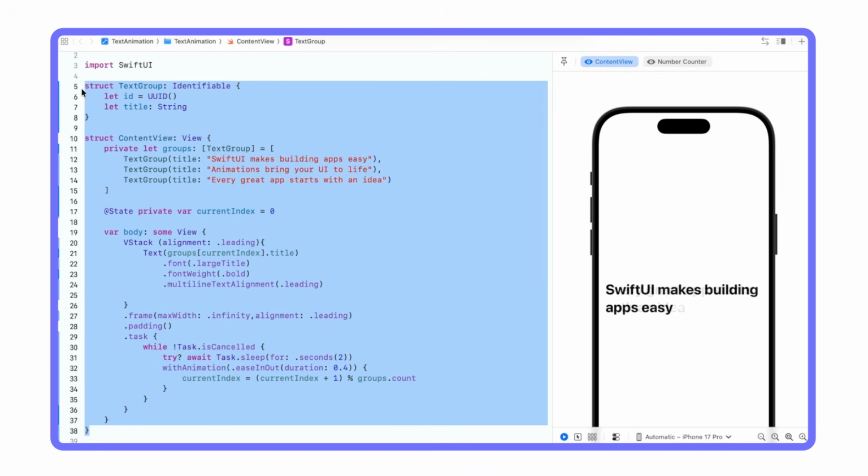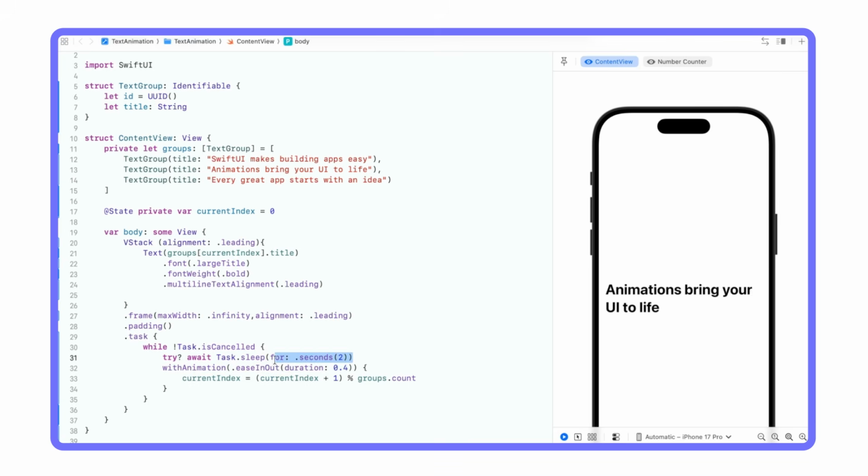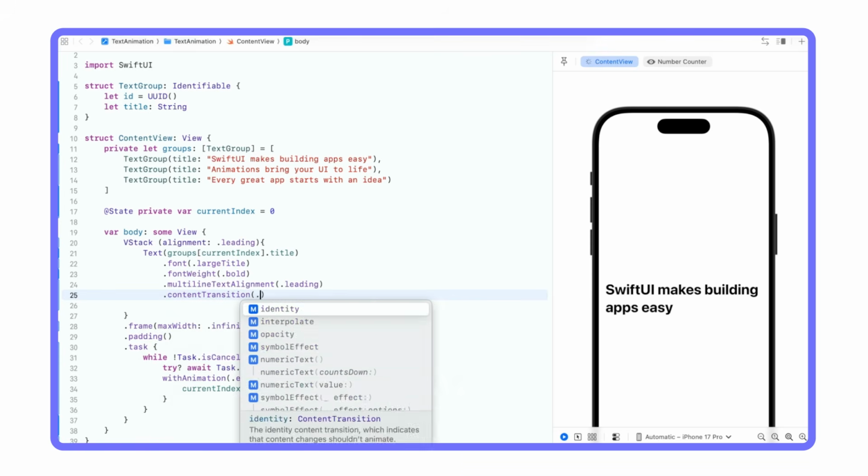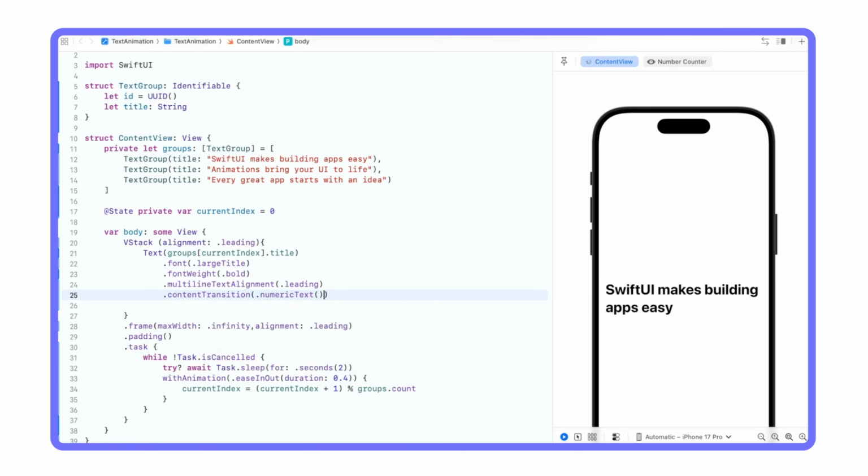Here I have a very simple animation. Every 2 seconds it will display different text. But I don't like this animation, and we can fix it simply by using the content transition. And you don't need to know anything about coding. All you need is to remember the name of the tool and ask AI to use it for the text animation. You can use it also for numbers.